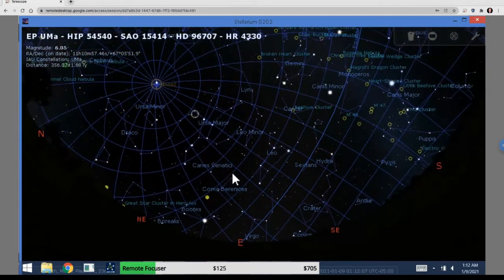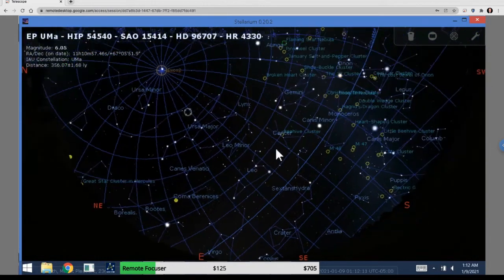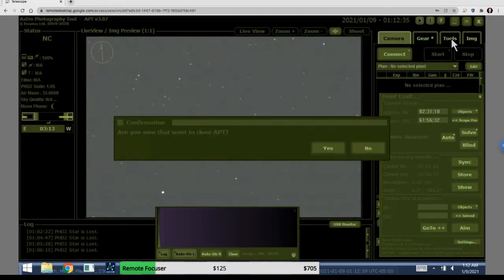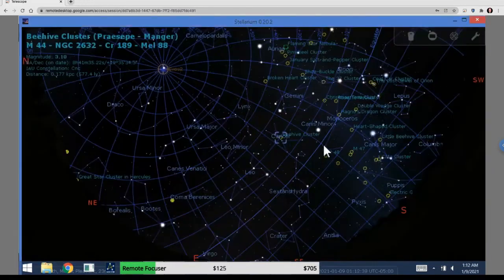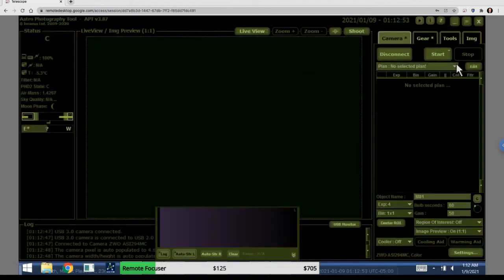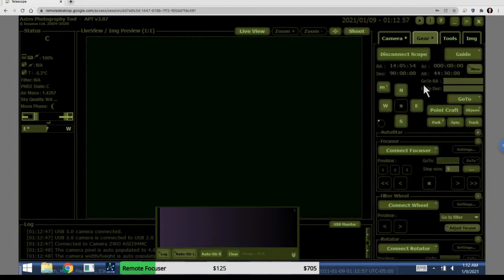Let's see, we got anything cool to look at out here? I'm thinking the Beehive Cluster might not be a bad thing to look at. This is Messier 44. What we're going to do is move the telescope. It seems to like to move through the astrophotography tool first, and then it'll start moving on command through Stellarium. So I'll show you how to do this.